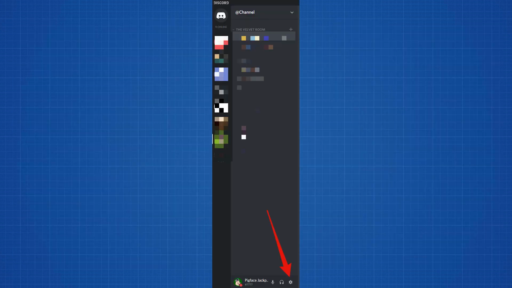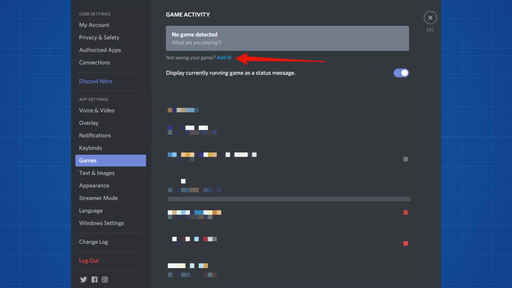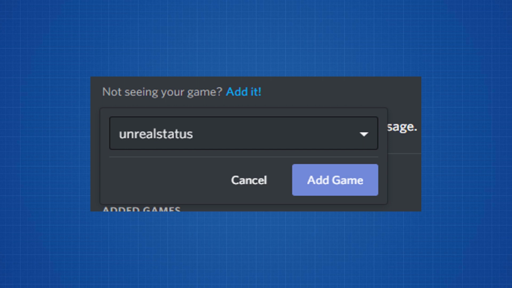Step 13. With the project open, go to Discord and press the settings icon. Step 14. Head to the Games tab and press the Add It where you see Not Seeing Your Game. Step 15. In the Select box, type in Unreal Status and select it.